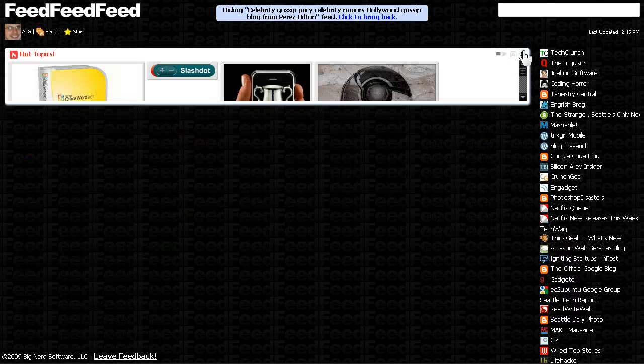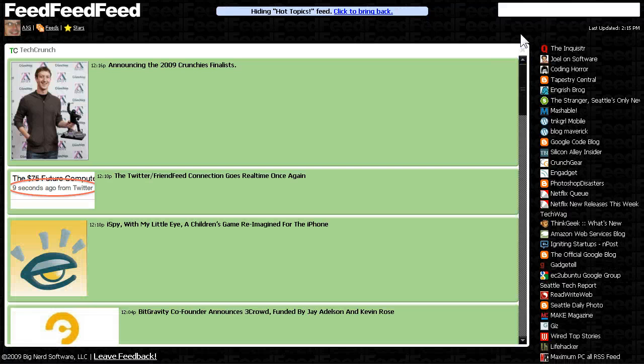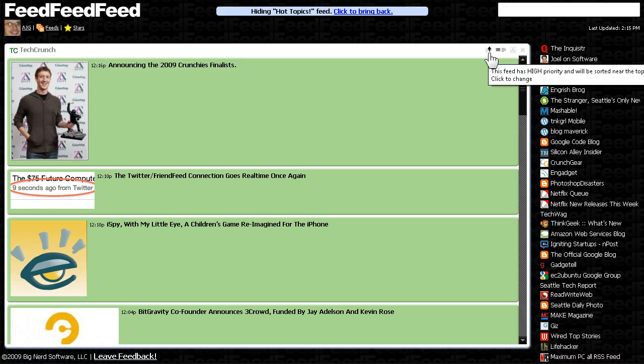When you're done with a feed, you just click on the X icon, and that will send the feed away until it has new entries, at which point it would go back into the queue, pre-sorted to wherever it should be based on either the priorities or based on how you normally read them. TechCrunch here, I have actually given high priority by using these little arrow toggles. If I click it again, it would go down to low priority, and clicked another time, it toggles to just normal priority.